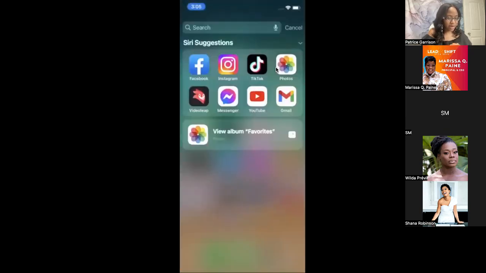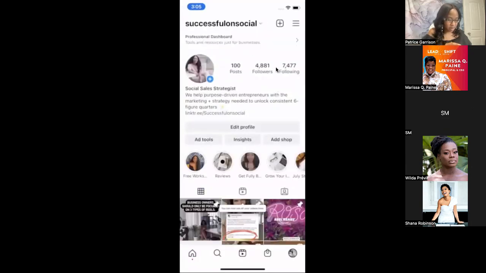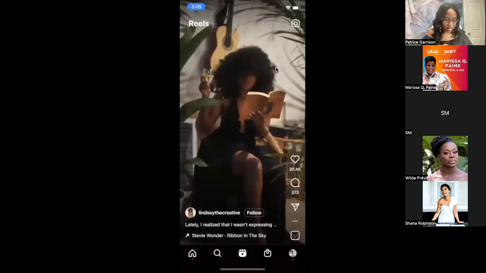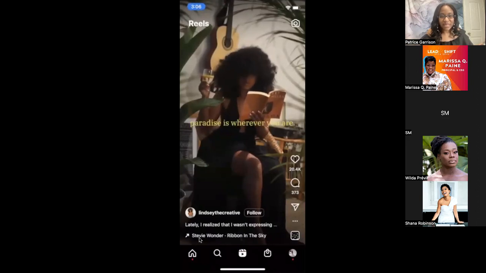What I would do from there is go to Instagram and find whatever audio. I send audios to myself, but again, you guys know that you can just find one that's trending. I mentioned I would teach you how to know what's trending. Here at the bottom, y'all see this arrow next to Stevie Wonder, Ribbon in the Sky? I don't know if y'all can see my mouth or not.